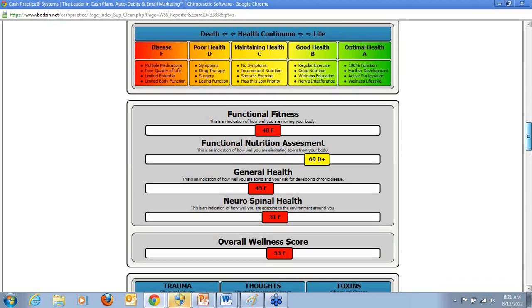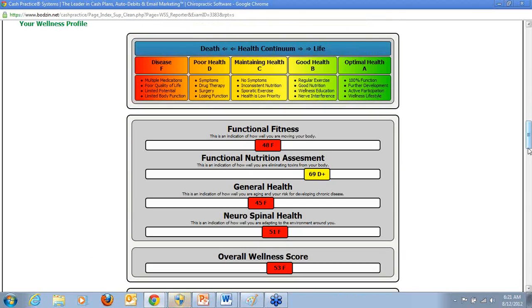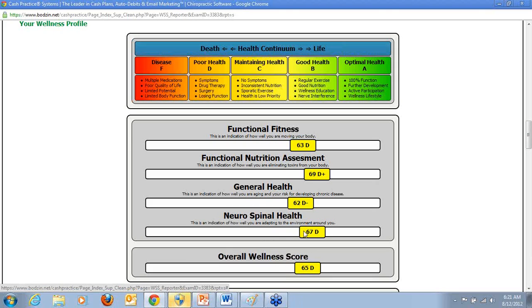And then this is a little educational tool that we built in to show people that you trend with your physiology. You're either trending towards better physiology and good health, or you're trending towards poor physiology and death. And we obviously want you trending in the right direction. So if we take your functional fitness, we improve that. If we improve your general health, like your blood pressure and your body fat, if we start adjusting you and we improve your neurospinal health, you're going to see that your overall wellness score is going to go up.